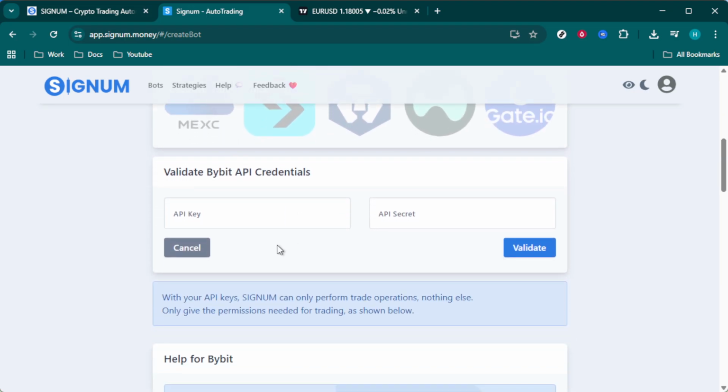Next, it's time to integrate your exchange API with Signum. You'll need to type in your API key and API secret. These are credentials that allow Signum to communicate securely with your exchange account. Be cautious with your API credentials. Ensure they're never shared publicly and only have the necessary permissions enabled for your trading purposes.